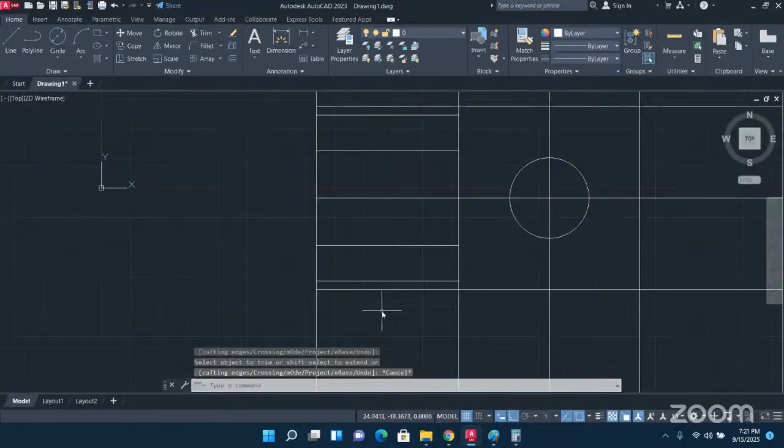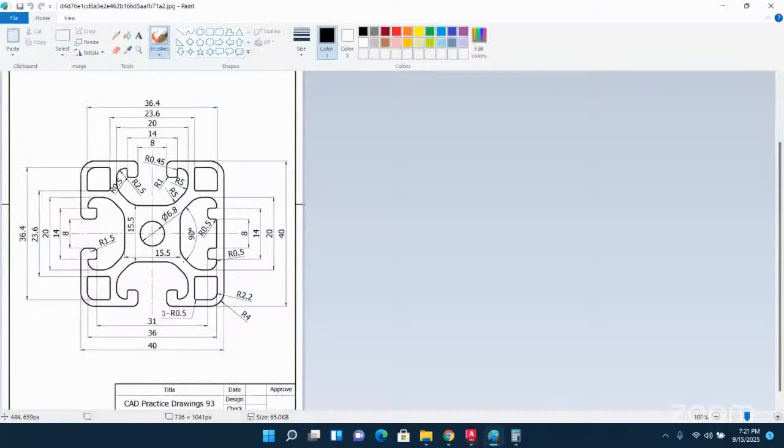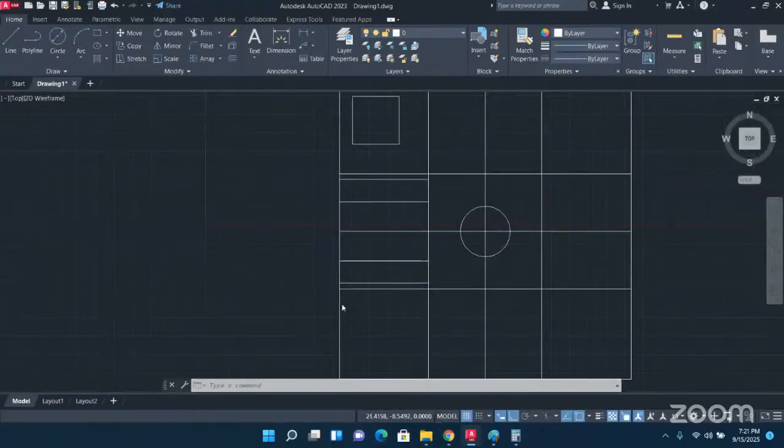Okay, so that is it. Now, the next thing that we need to do, we saw that from here to here is 40. From this place here to this place here is 31. So 40 minus 31 will give us 9. That means from this place to this place here is 4.5 if we divide it into 2.